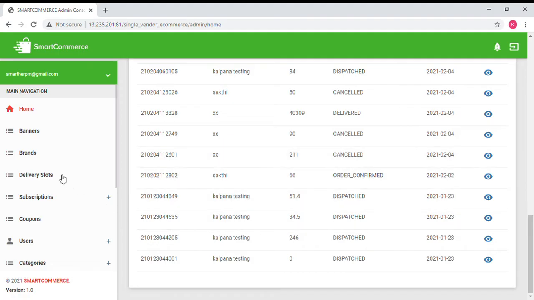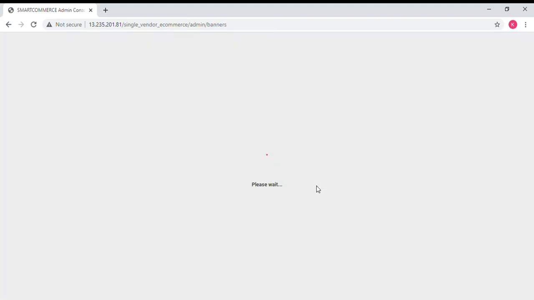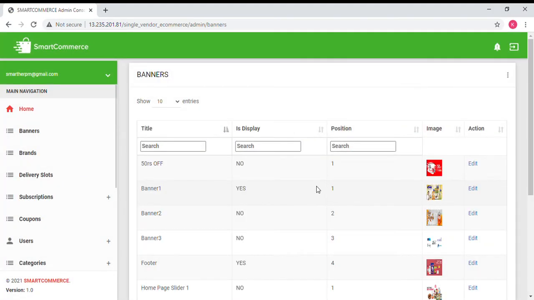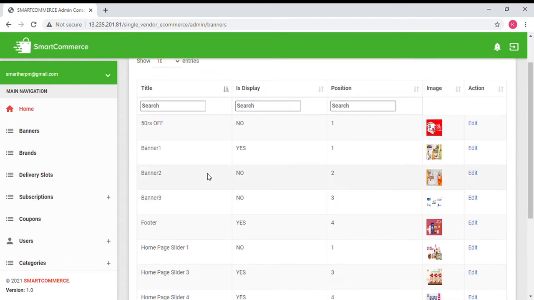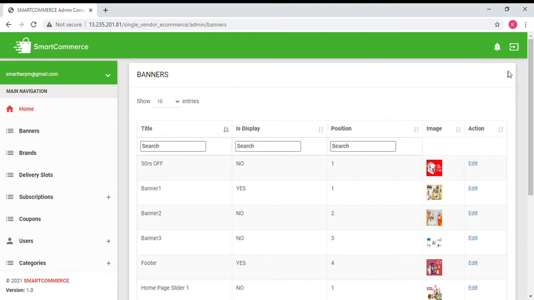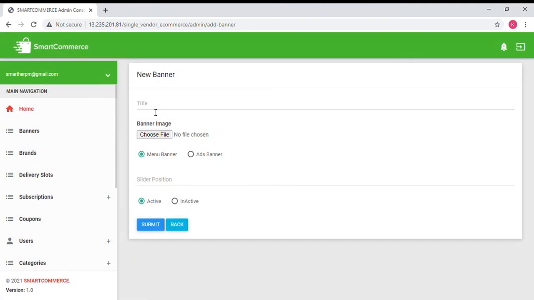And moving on to the main navigation, the first one is the banner section. In the banner section, there is an option in each and every navigation option to select how many banners you want to be displayed. That will be displayed over here. And there is an option to edit and add a banner. So now we are going to see the add banner.